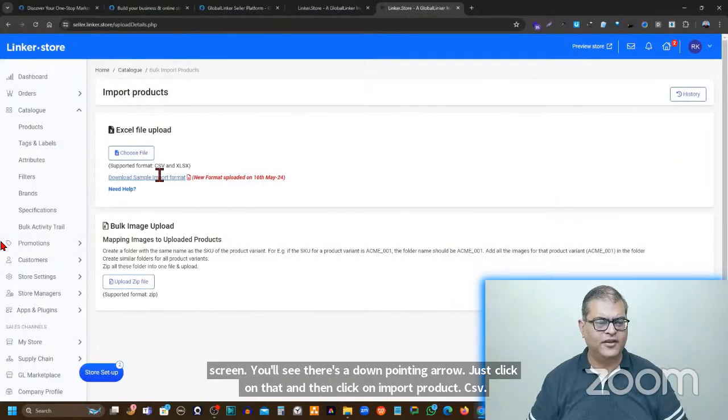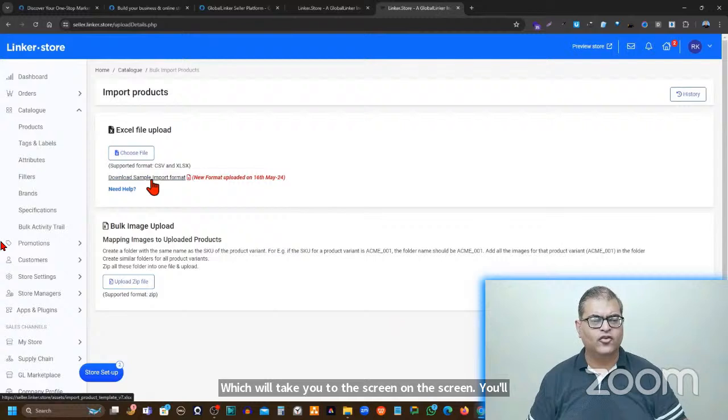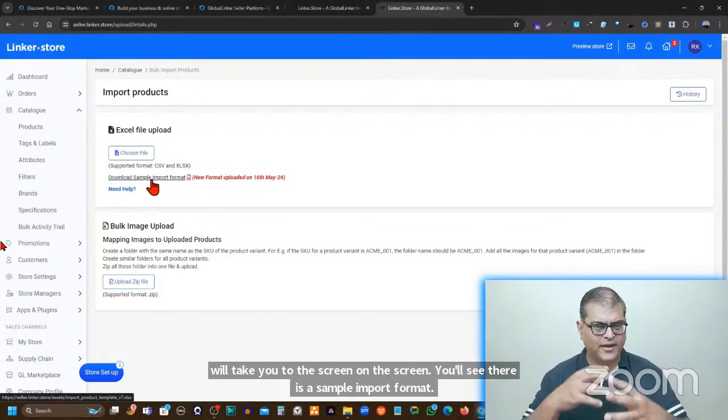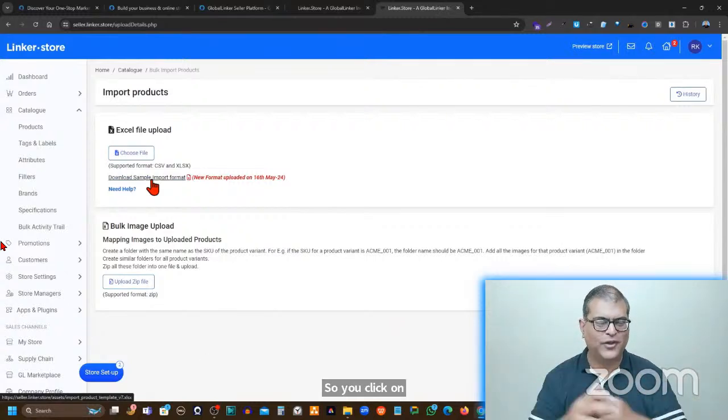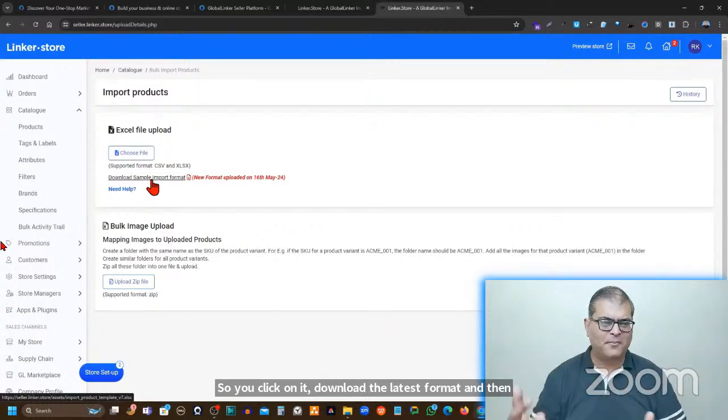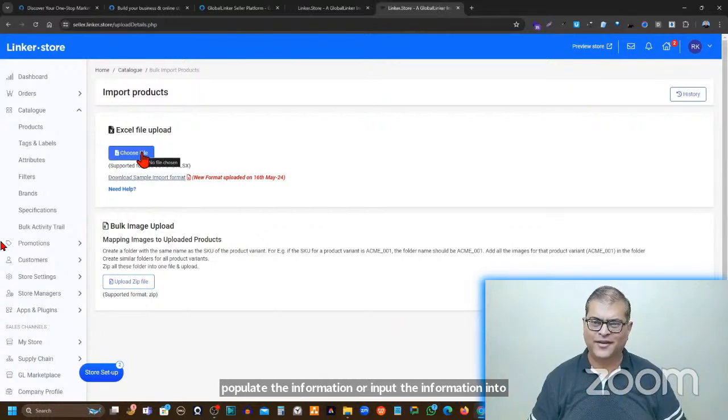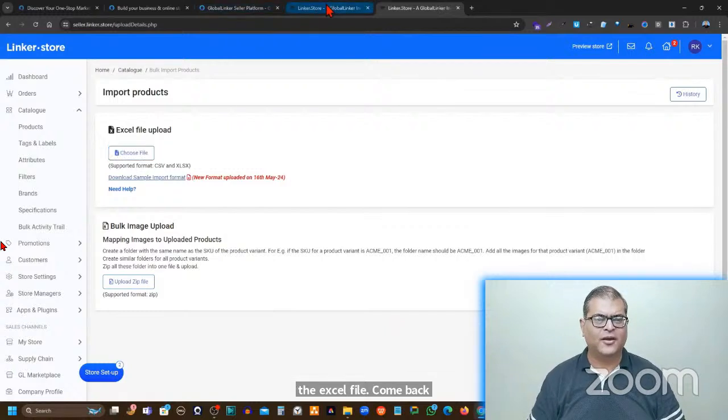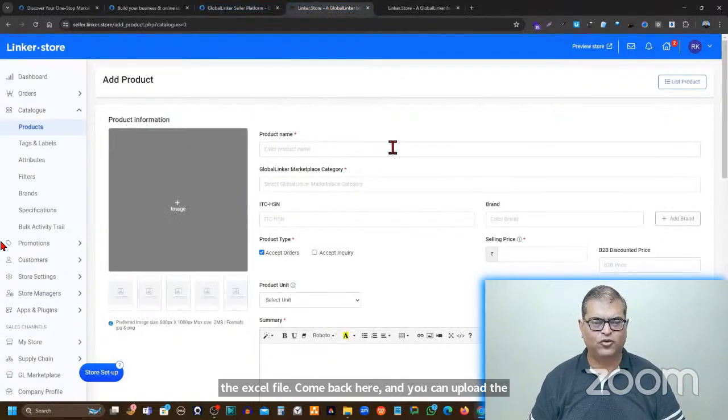On the screen, you'll see there is a sample import format. You click on it, download the latest format, and then input the information into the Excel file. Come back here and you can upload the file from here, right? So very easily you can upload the products. In case you have the data available, you should do that.